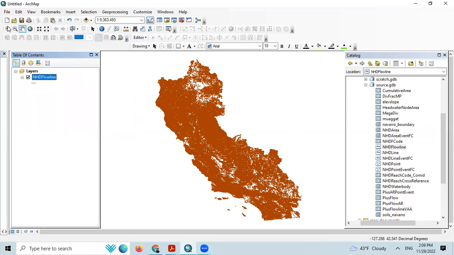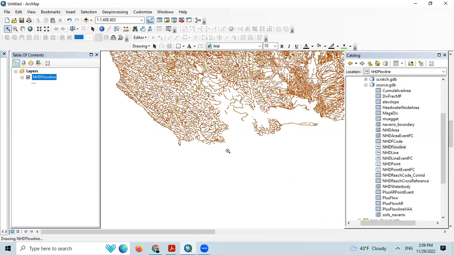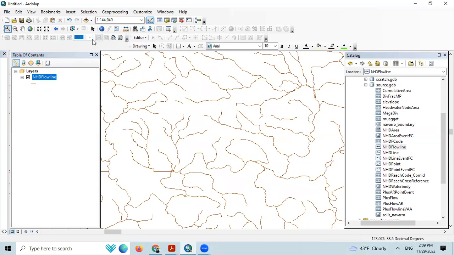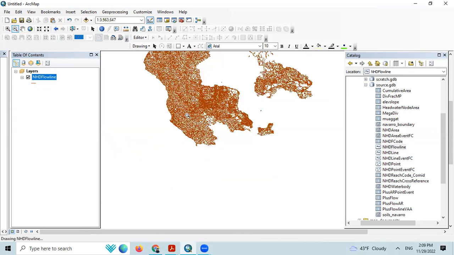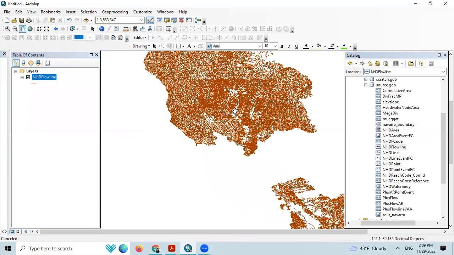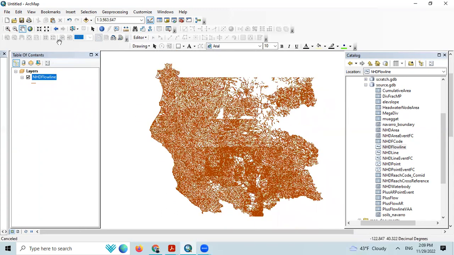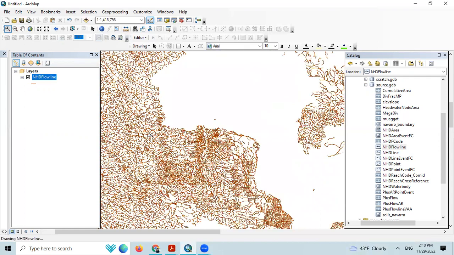You can also use this magnify tool to zoom in and check the detail, and also use it to zoom out and minimize this area here. And then this one is pan, it can move around. Let's use this to zoom in.